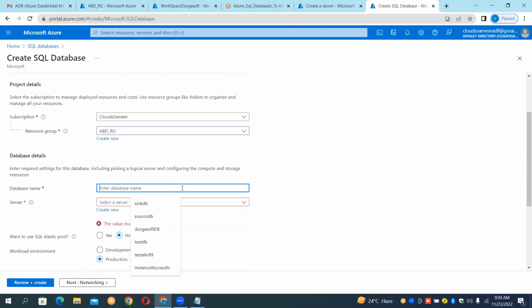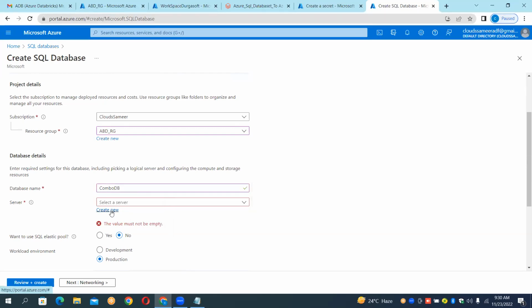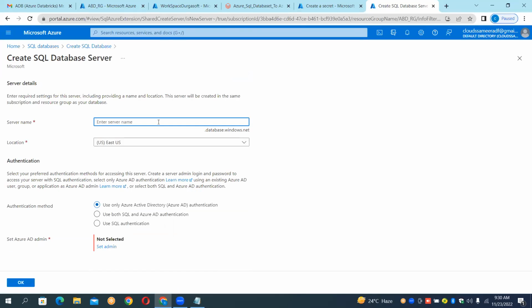So what is the name I want to give? Use the database name as, what is the database name you want to use? Source, or I can use Combo DB. Combo DB, that means combo database. Click on the server. I want to create a server here. I want to use DurgaSoft server 89.